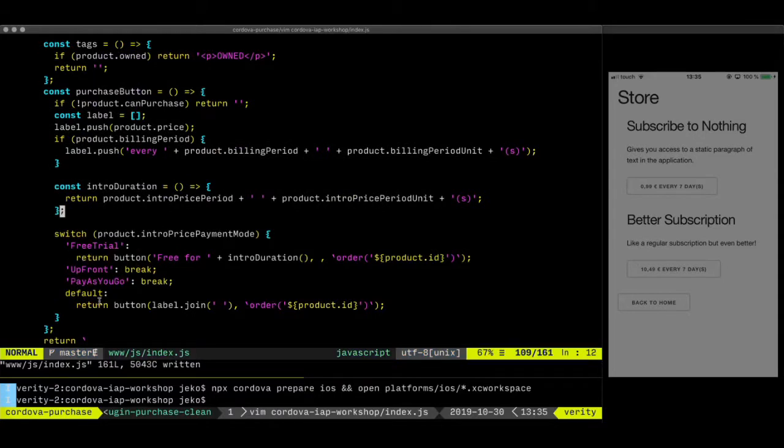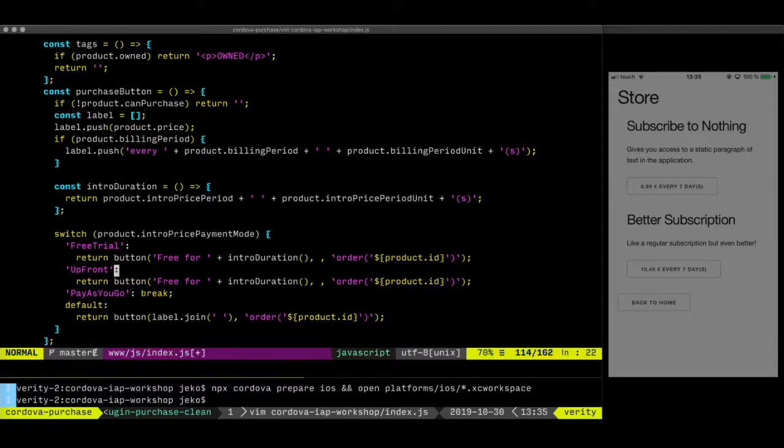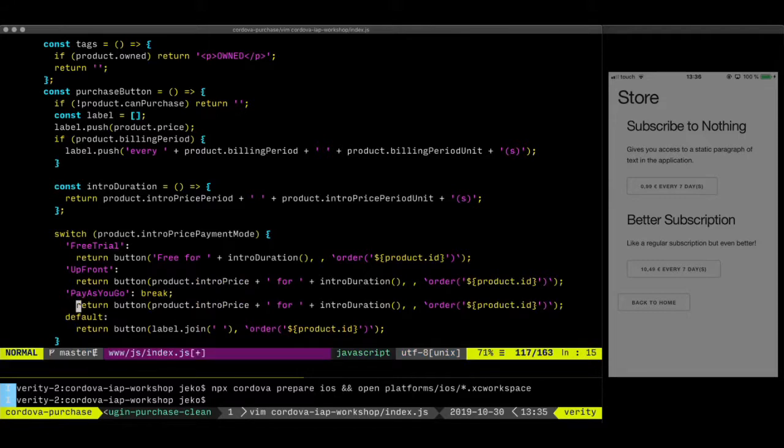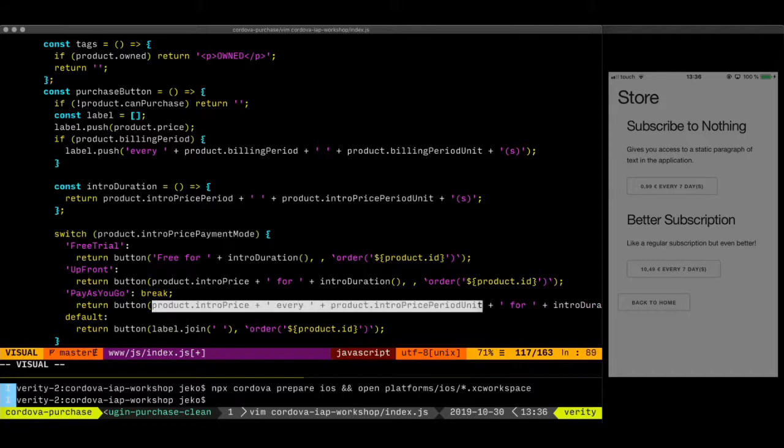Maybe I will right away. So for an upfront payment, you're going to have to say it's going to cost X for this duration, and the cost is product.introPrice for this duration. And pay as you go is a bit more complicated. So it's going to be this price every, and here we're just going to have to display the billing period, intro price period unit, for, and then the duration. So you're going to have like $1 every week for 7 weeks or something.